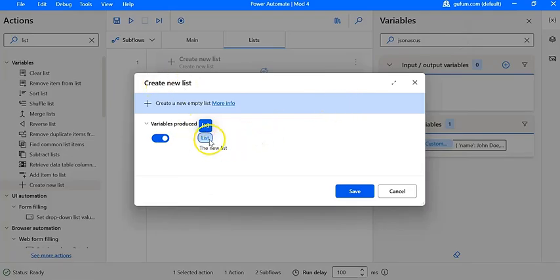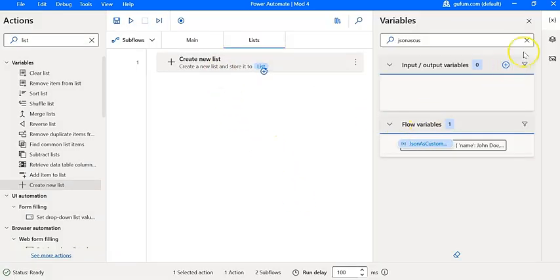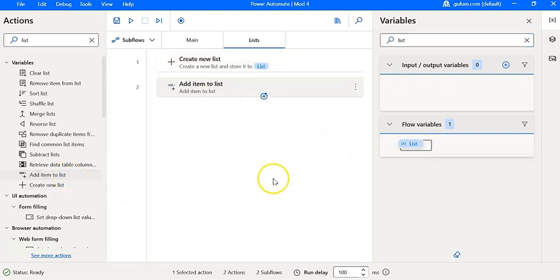Create new list only takes one parameter, that is the name of the list. Save. Our list is created, but it's not showing up here because we have typed a different name over here. Let me type list and we will get a list over here. Now add items to list.